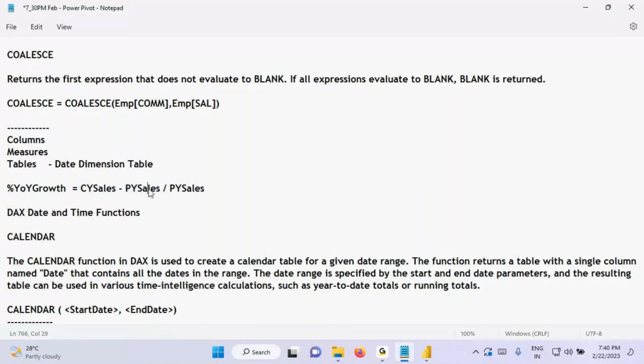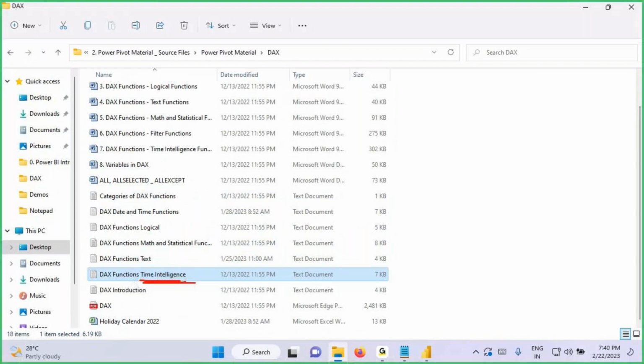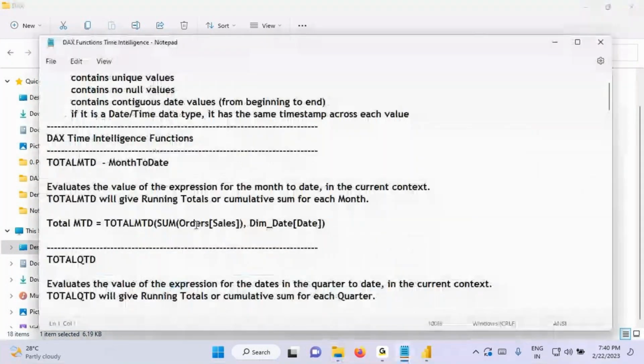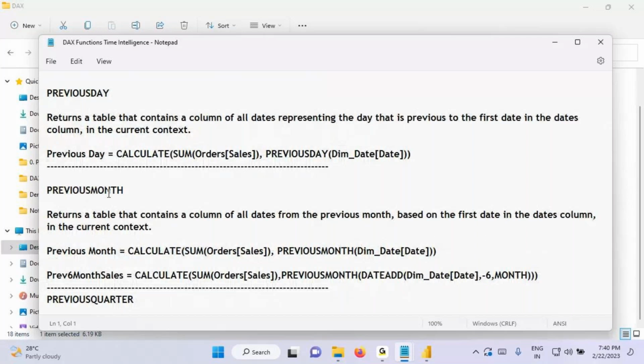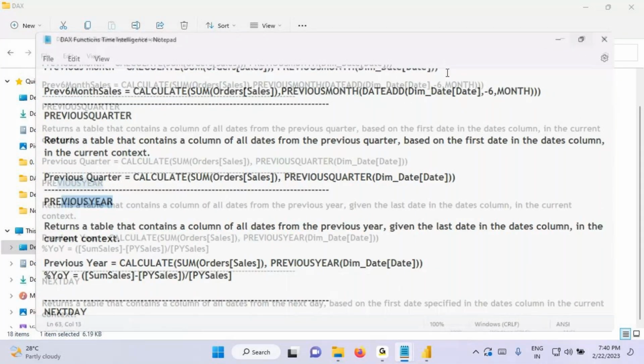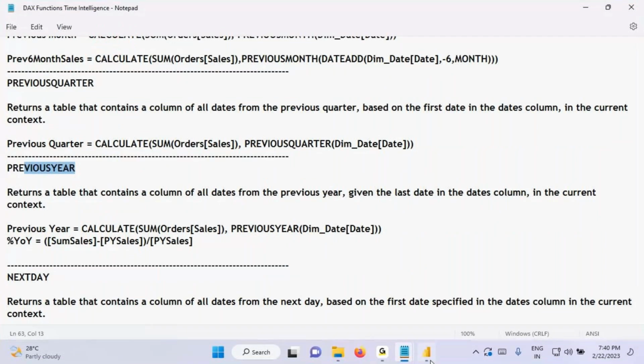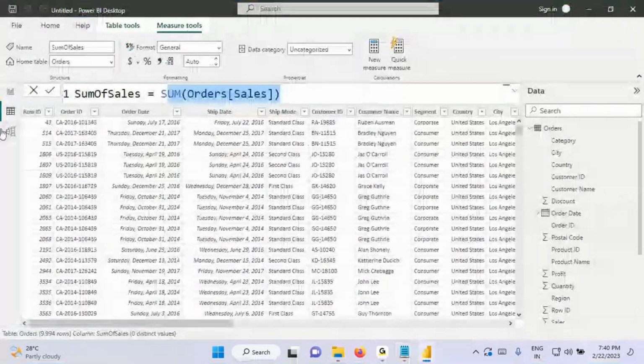To write the previous year sales formula, there is a category of functions called time intelligence functions. In the time intelligence functions, there is a function called previous year, which will give the previous year sales. You don't bother about this function. I'll discuss time intelligence functions for about an hour in the coming classes, 2-3 classes. For now, to derive the previous year sales, I want to create another measure here.